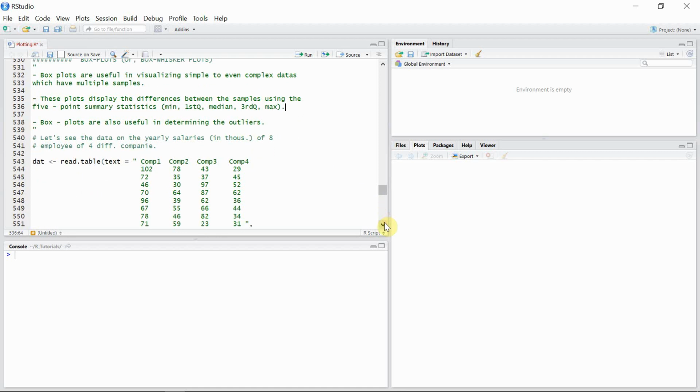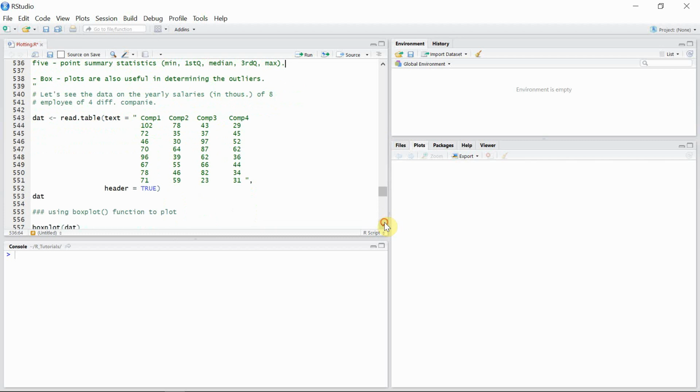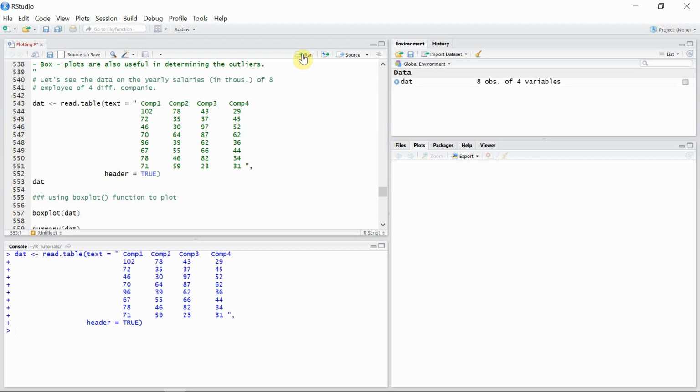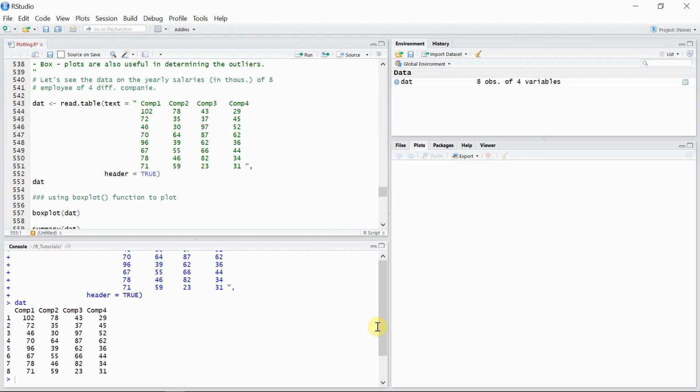Let's see the data on the yearly salaries in thousands of 80 employees of 4 different companies. So we have this data, and this data is in data frame structure. So let's create our data and let's read our data.